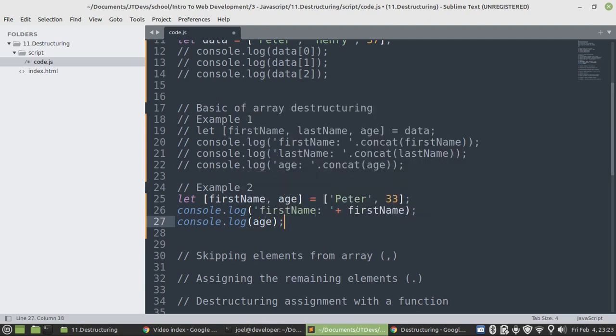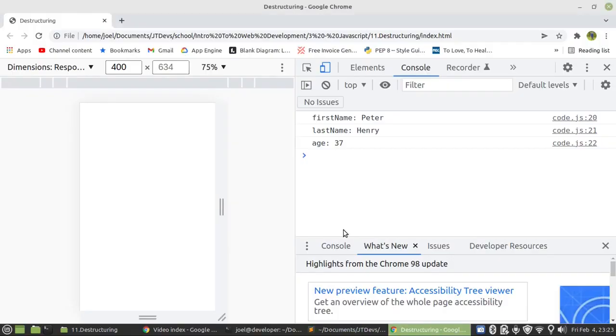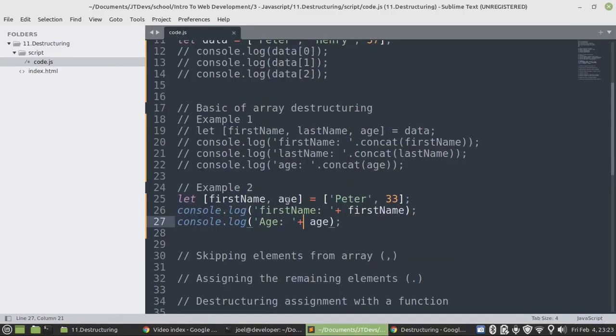I'm just going to use plus to concatenate those string values. Since this one will be an integer, it will convert this integer to a string. So I believe I mentioned it when we were working on some basics of JavaScript. So let's have a look. There we go. All right.